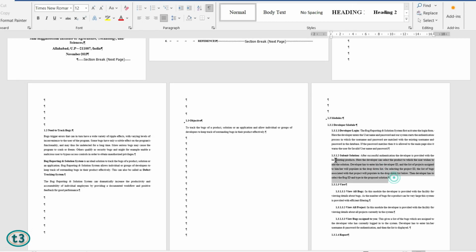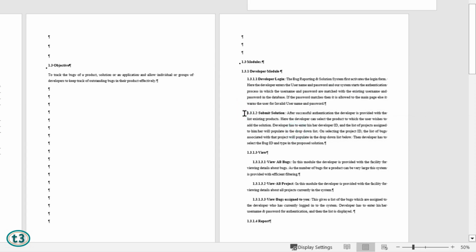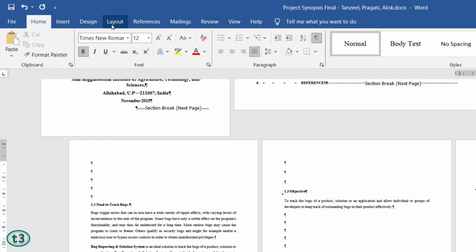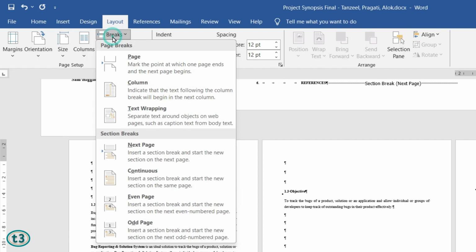Let's say I want to make this paragraph into landscape mode. So I want to bring this paragraph into a new page and then make that page landscape. So what I have to do is make this paragraph one section. Now to do that, just click at the starting of the paragraph, and then click on layout, and then you will find this option breaks. Under breaks you will find this option section breaks, and we have to click here on next page.